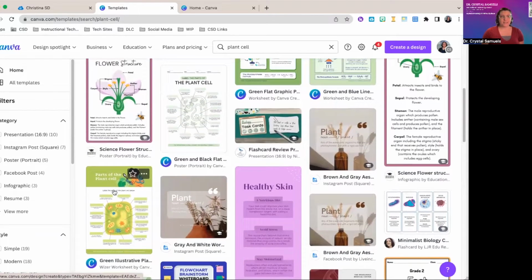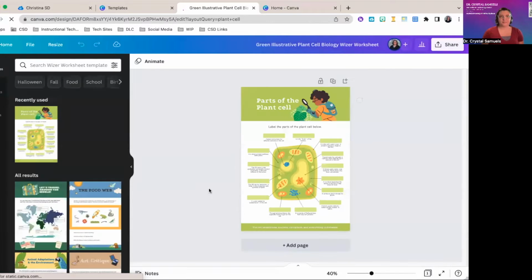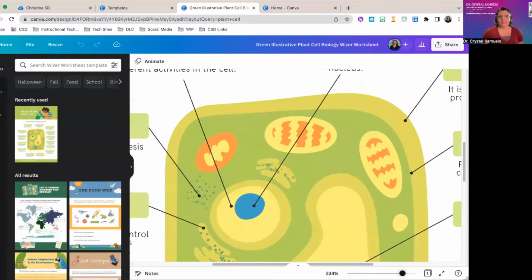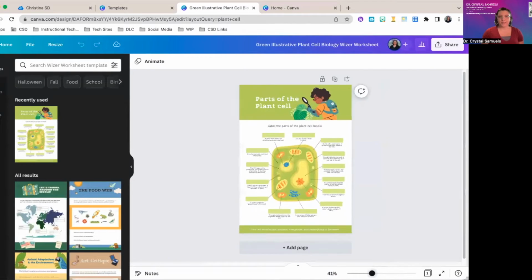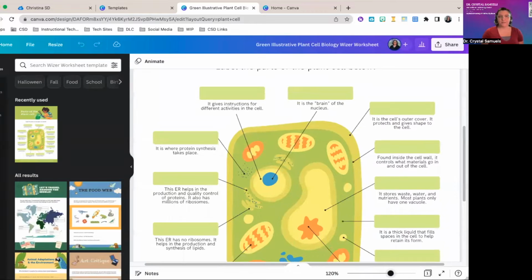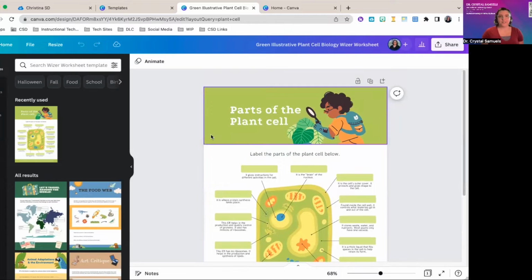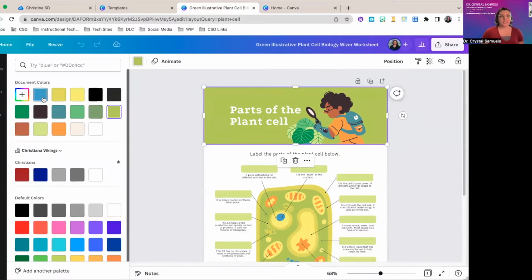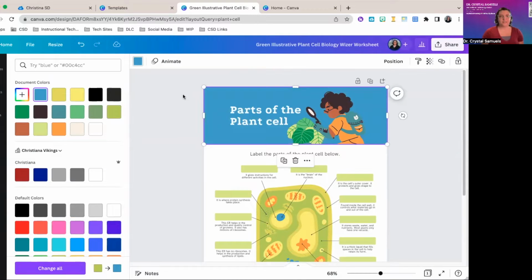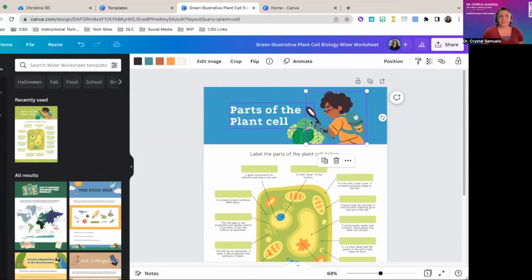I'm going to choose this worksheet here. I can zoom by clicking down here and moving this bar. This will zoom it in and out. If I want to change the color, I can click on that area and then up here I can change the color. Sometimes you can even change the color within each individual element. These are all called elements.